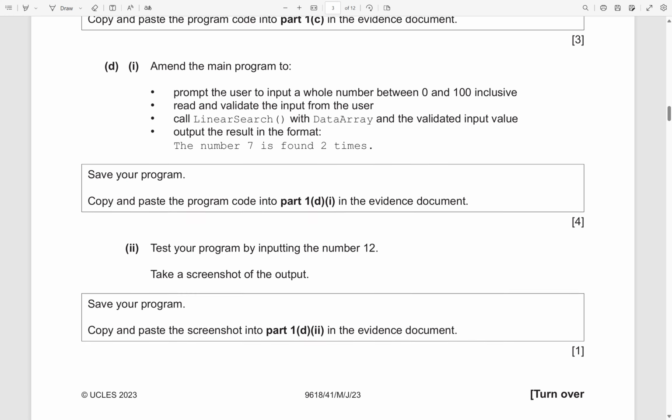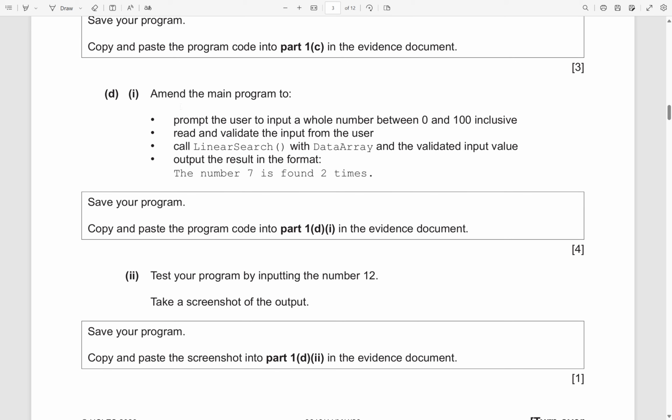Okay, so here we want to amend the main program to prompt the user to input a whole number between 0 and 100 inclusive. We want to read and validate the input from the user. Call linear search with data array and the validated input value. Then output the result in the format: the number of 7 is found 2 times.